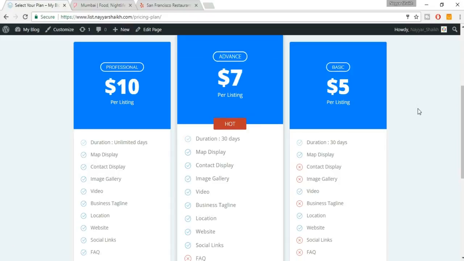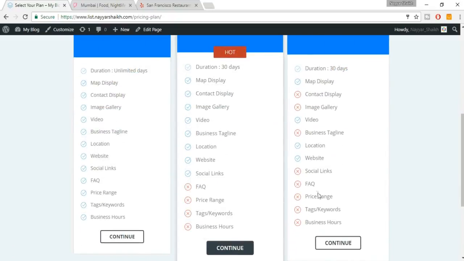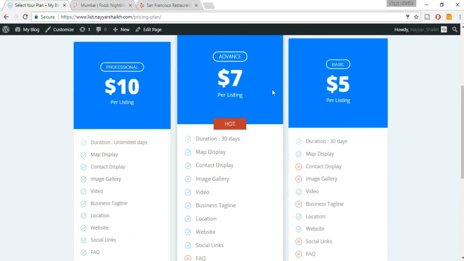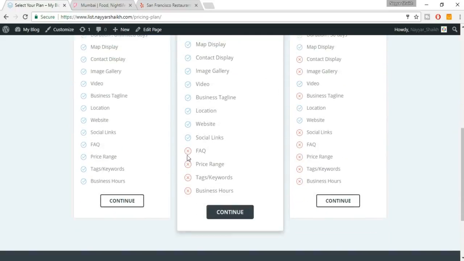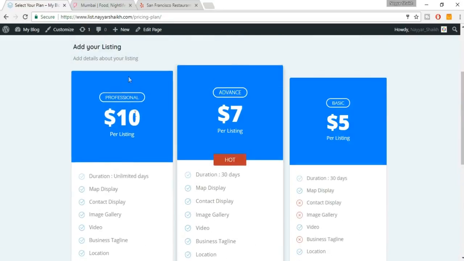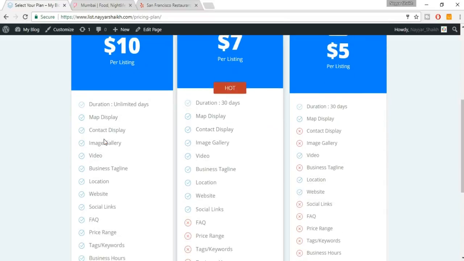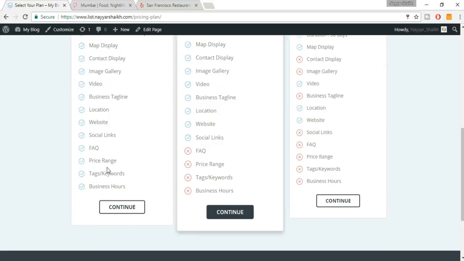One plan has this feature, another one has that feature. So the basic plan has some features, and most of the important features are not available. Then we have the advanced plan, which is recommended by the admin. Here also we don't have all the features. And the professional plan is $10 per listing. So for providing one particular listing, they will have to pay $10. Obviously, it's all up to you to change the prices and all these features, whether you want to enable them to add features or not.